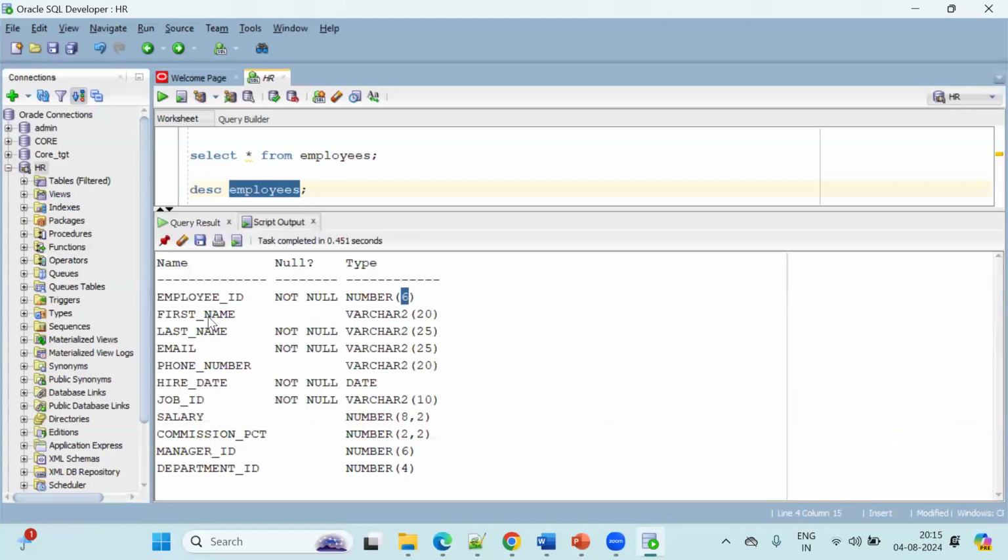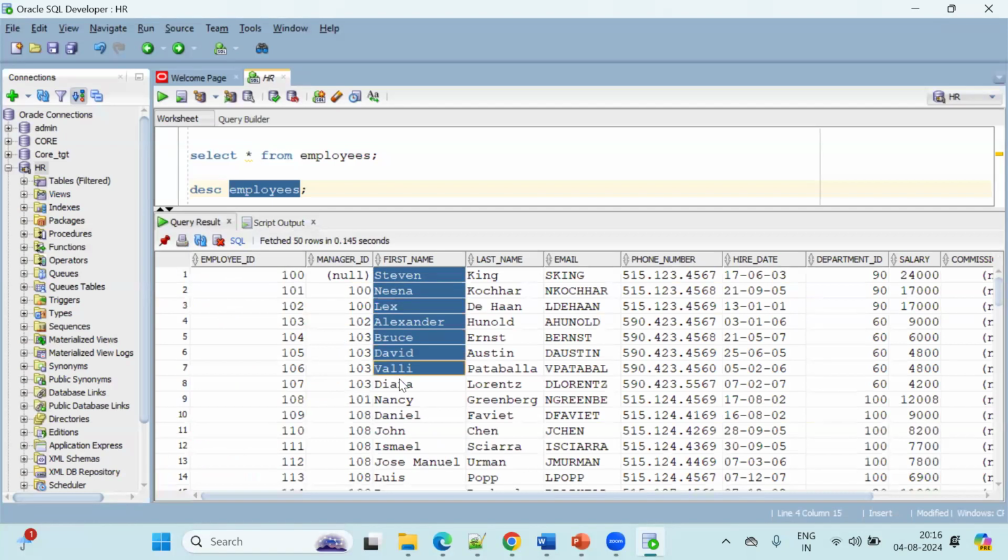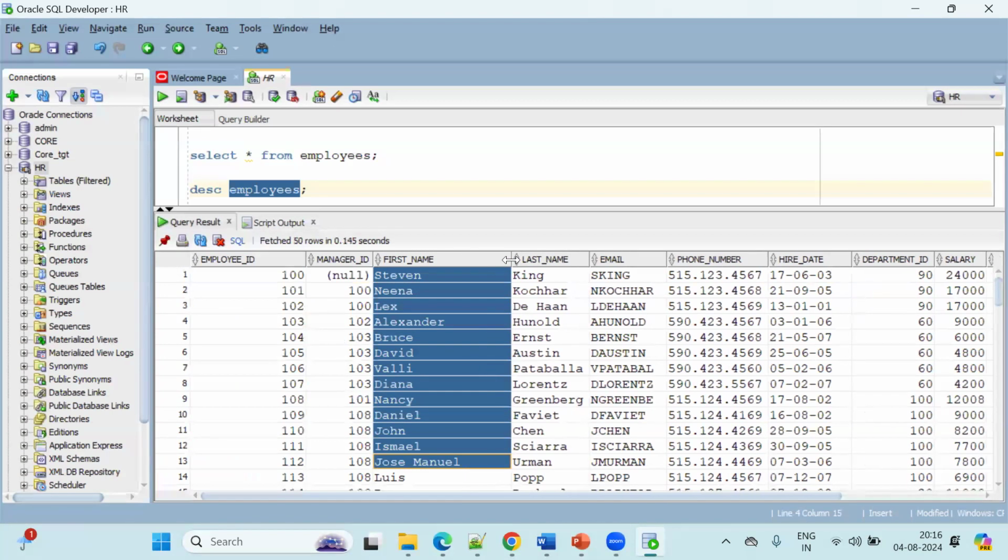Then first name is Varchar2, which is a string data type that will hold string data plus special character data, and numbers also you will be able to store when you mention Varchar2. I'll explain what exactly Varchar2 is in a while. Here they have given length 20, meaning up to 20 characters you can add here. If you try to add more than 20 characters, it will throw an error.